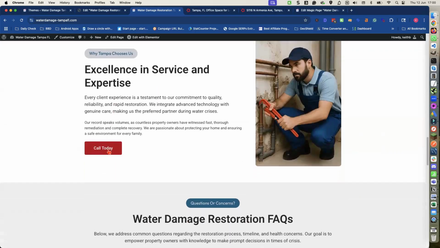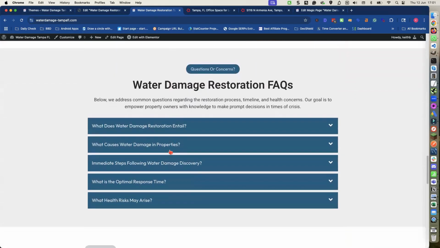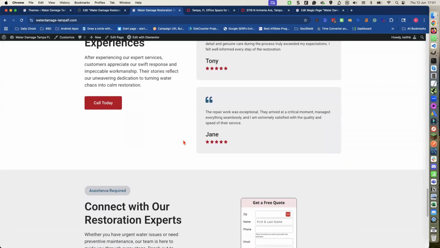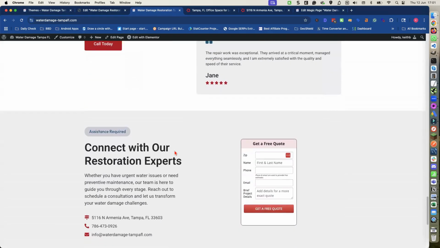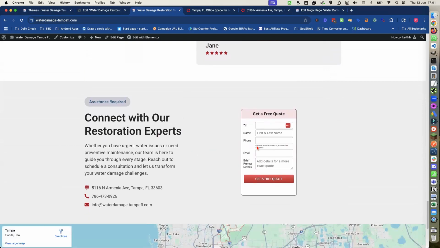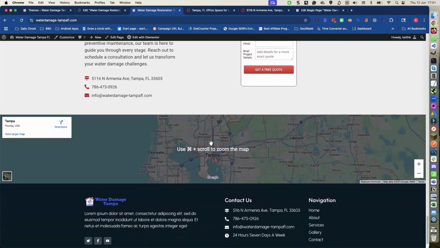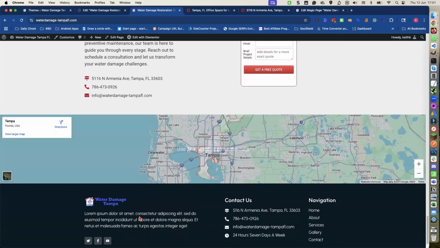Then here I've changed that to call today. Then we've got that. Then we've got this connect with our restoration experts. I've just changed the form there from a standard one to that form. Change the map to be camper. Still haven't put anything in there, but I will do. And then I've basically got the contact information down there.